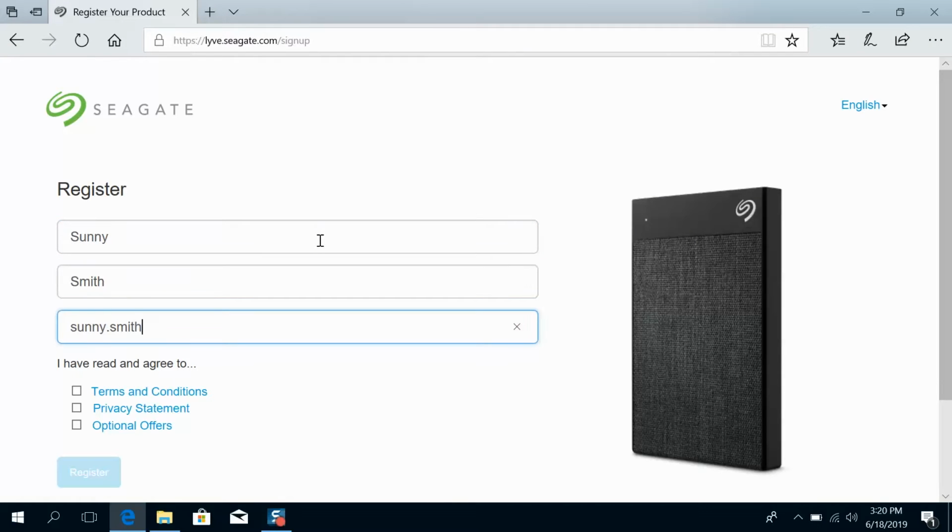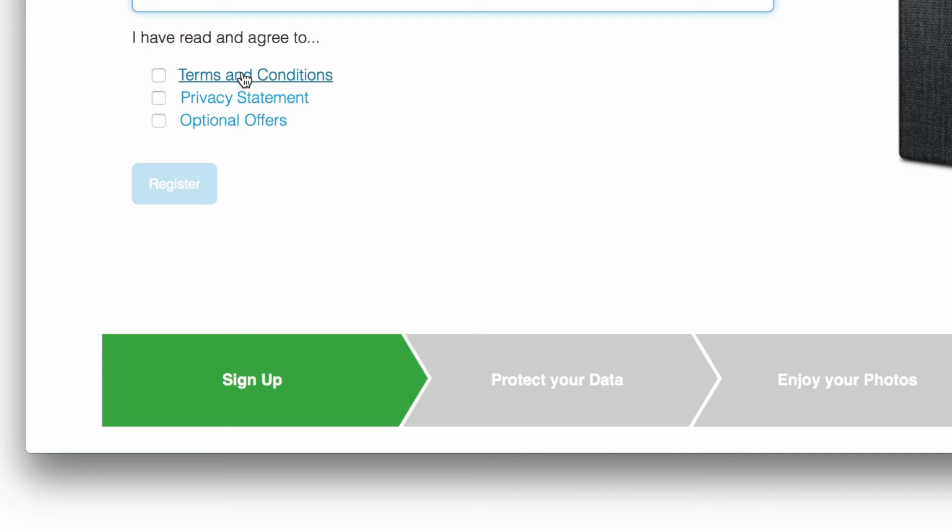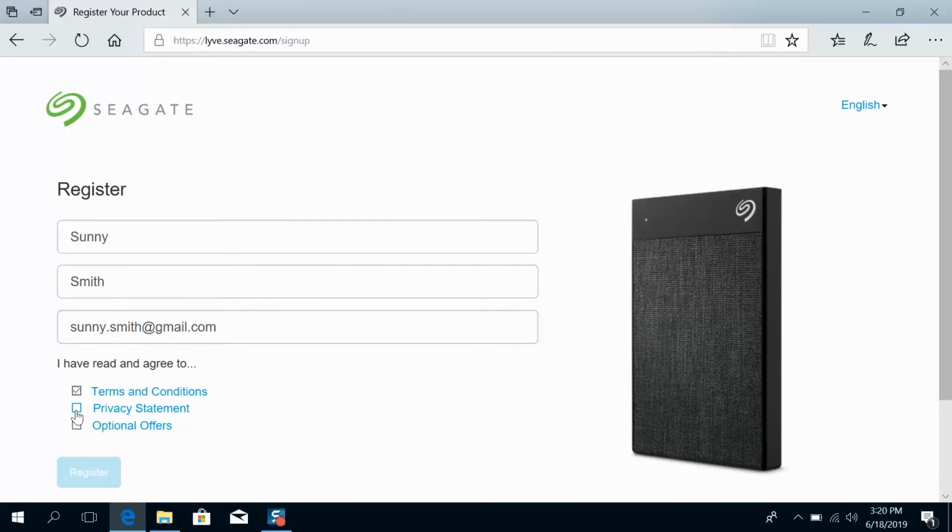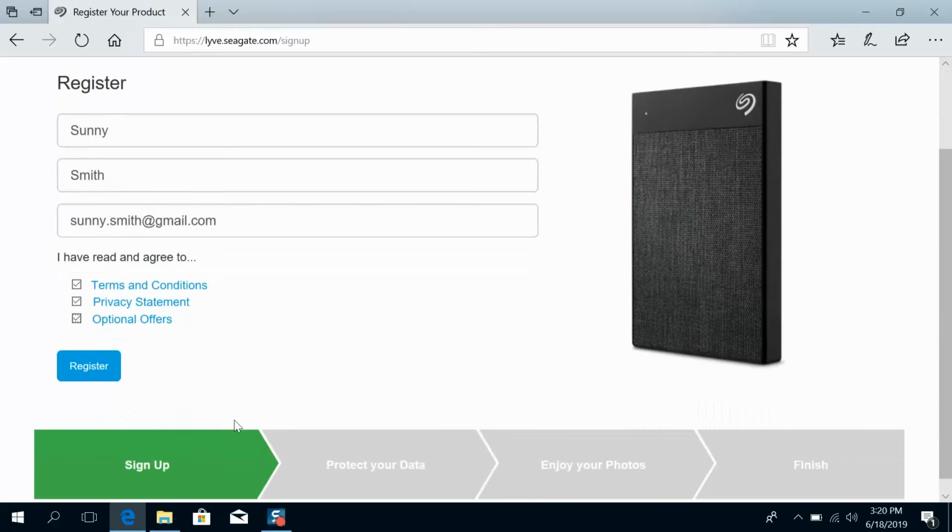You'll be directed to a Seagate registration form in your web browser. Registration is not required to continue the installation process, but we do strongly recommend it. Make sure to click on and read the terms and conditions. Once you've done that, click the adjacent boxes. Choosing the optional offers box means we'll keep you updated on Seagate products and services. Finally, click the blue register button.